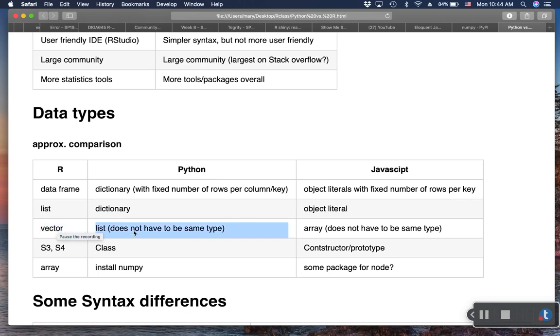For a vector, that's kind of unique in R in that it's a list where everything within it is the same data type. Technically, you could have something like that in Python. It would just be a list where everything is the same type, but lists don't have to be like that in Python. But they're called lists in Python when you have a one-dimensional container of things. And in JavaScript, you called that an array, which is kind of confusing.